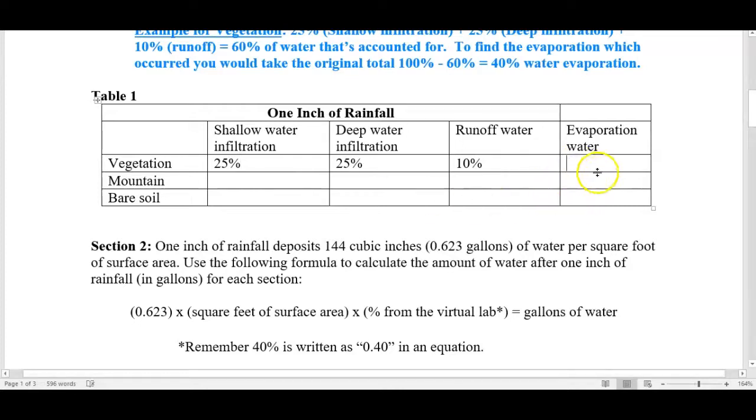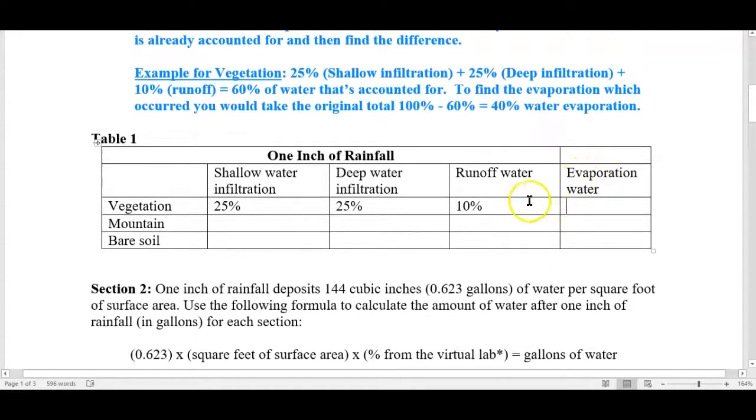Okay, so the way you are going to actually get this evaporation of water is you're going to have to do some subtraction, right? So since this is a percentage, it means all of these are out of 100. So we want to take this and add it to this and add it to this. So once you add up all of those, then you're going to subtract that from 100. So you can see in the example here, that's what I've done. Okay, so you can see here that was 25% for shallow infiltration, 25% for deep infiltration, 10% for runoff.